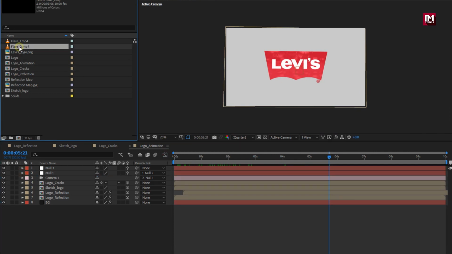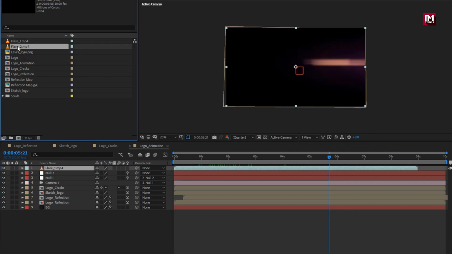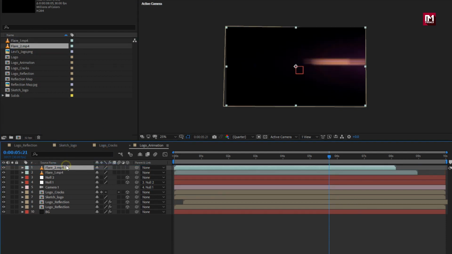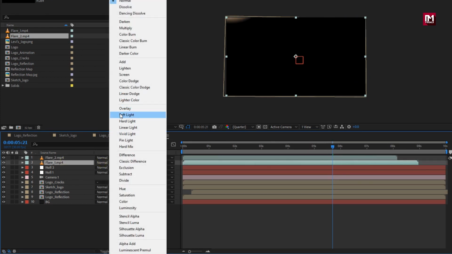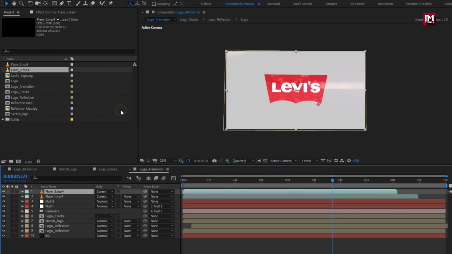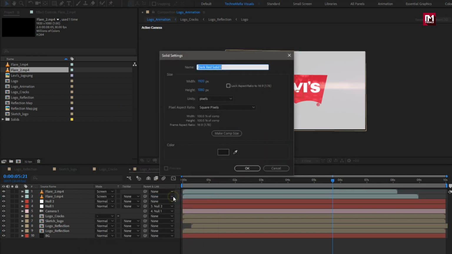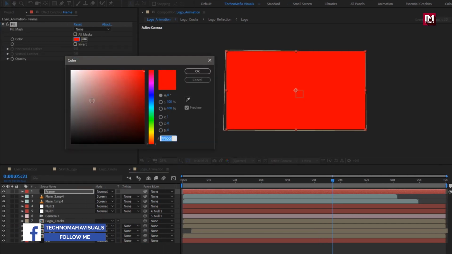Now add the Flare 1 and Flare 2 media files to the timeline. For both flares, change mode to screen. Perfect. Now create a new solid layer. Name it as frame. Add fill. Set fill color to black.